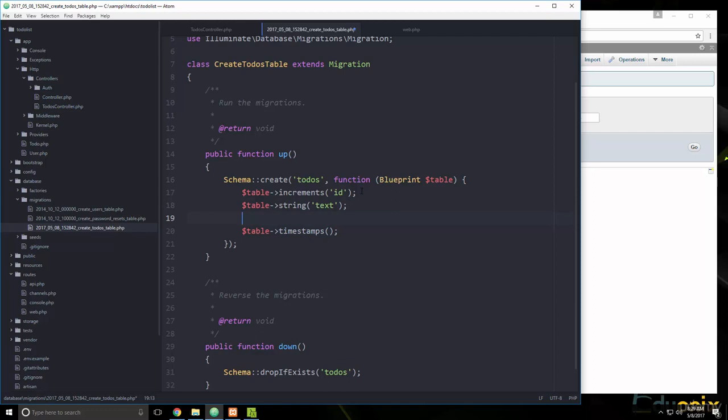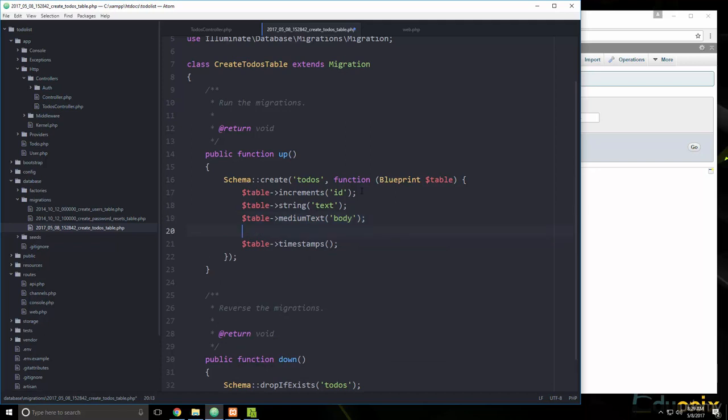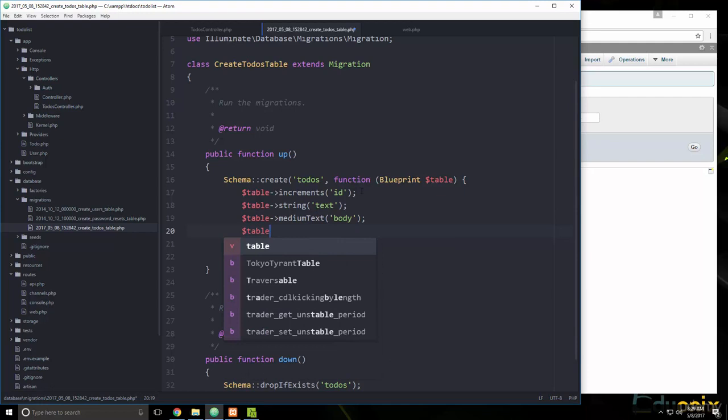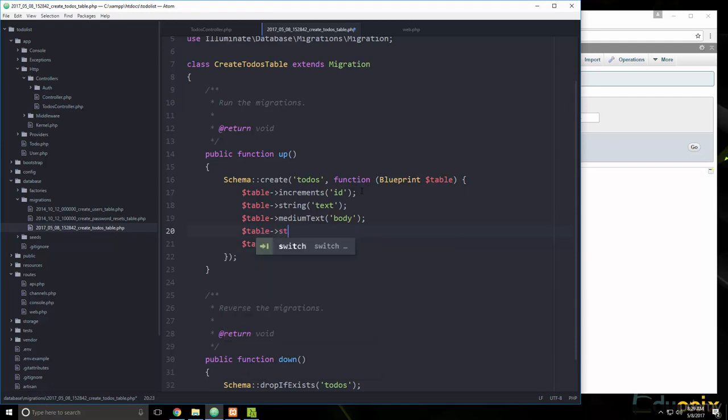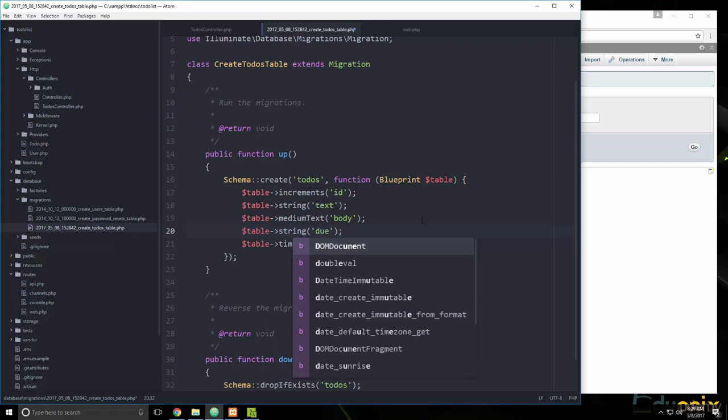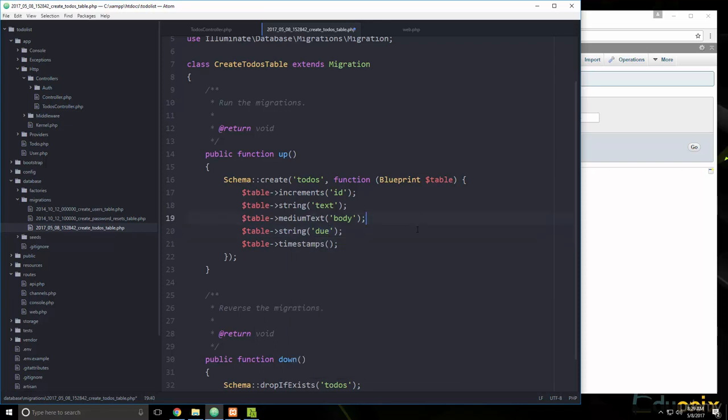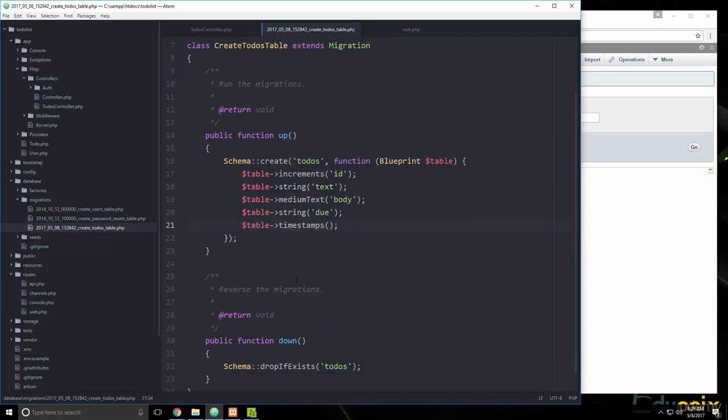All right, then we'll also have a body. So let's say table, and this I'm going to set to medium text. That'll be body. And then I also want a due field, or a due date. So let's say table, and I'm actually going to set this to a string. The reason for that is I want the user to be able to choose what type of format their due date will be. So if they want to write Monday or Tuesday or something like that, that should be okay, as well as the date, whatever they want. So I'm going to put that in as a string. That should be all we need to do here. Let's go ahead and save this.